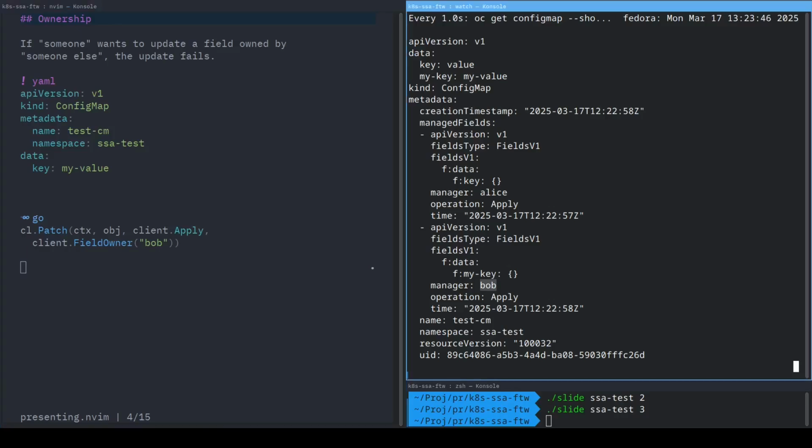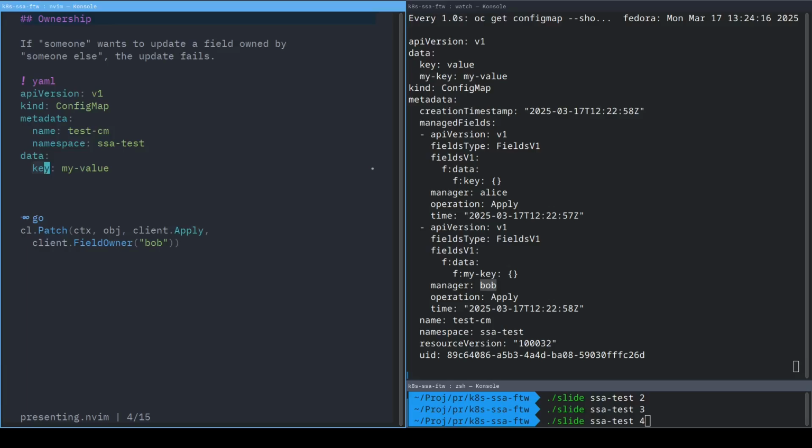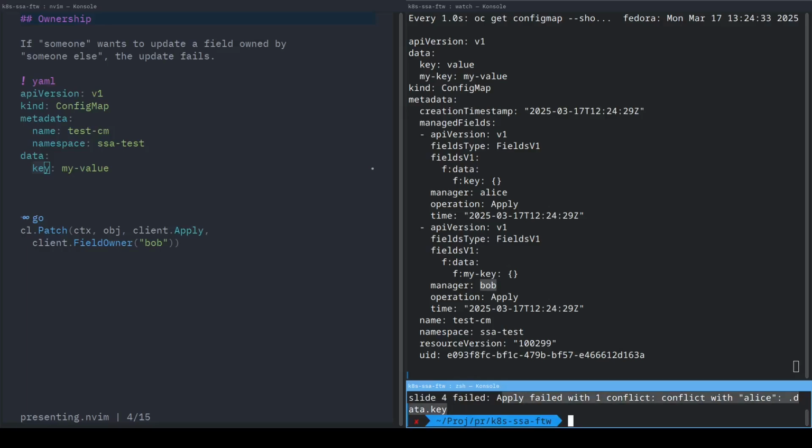One of the consequences of being able to record the ownership is that different owners cannot step over each other's toes, which is actually not the way we should be using it in controllers. But never mind, let's take a look. So right now we want to update our config map, the key that is owned by Alice, and we want to apply a different value to it as Bob. If we try that, we will see that the apply failed because it conflicts with Alice's value.